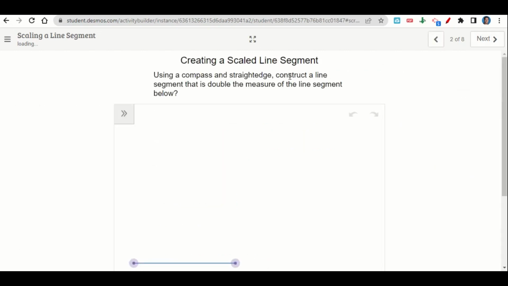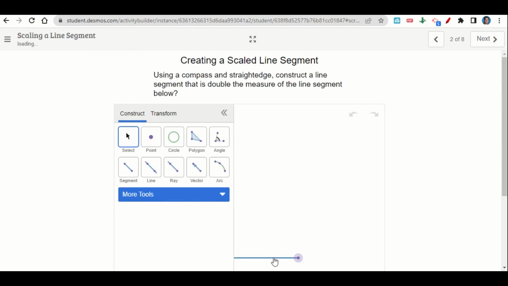Now, it says use a compass and straight edge to construct a line segment that is double the measure of the line segment below. So what we're going to do is use our tools. So we pop that out. We can drag this over a little bit so we can see it. If we need to move it around a little bit, that's okay. Might need to angle it so we have some space. And then we're going to use our ray tool to extend it. So we click on this point, and notice it took my line segment and extended it out.